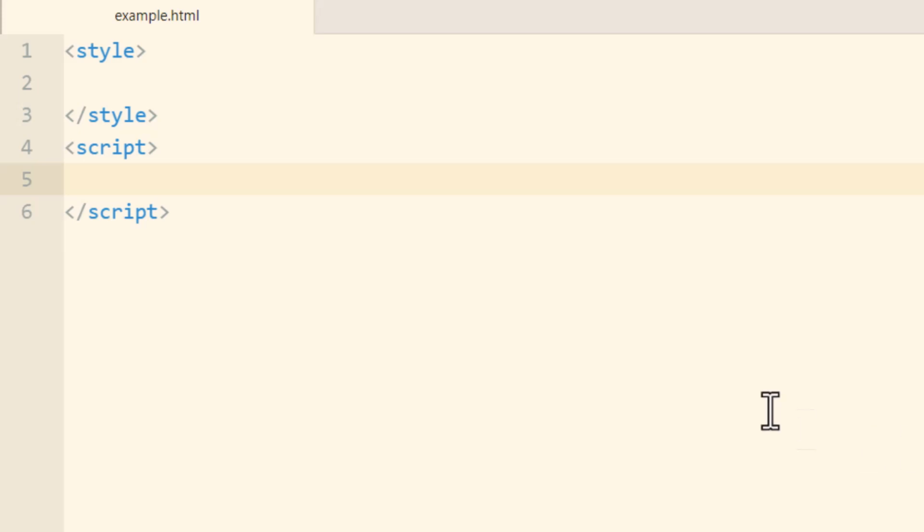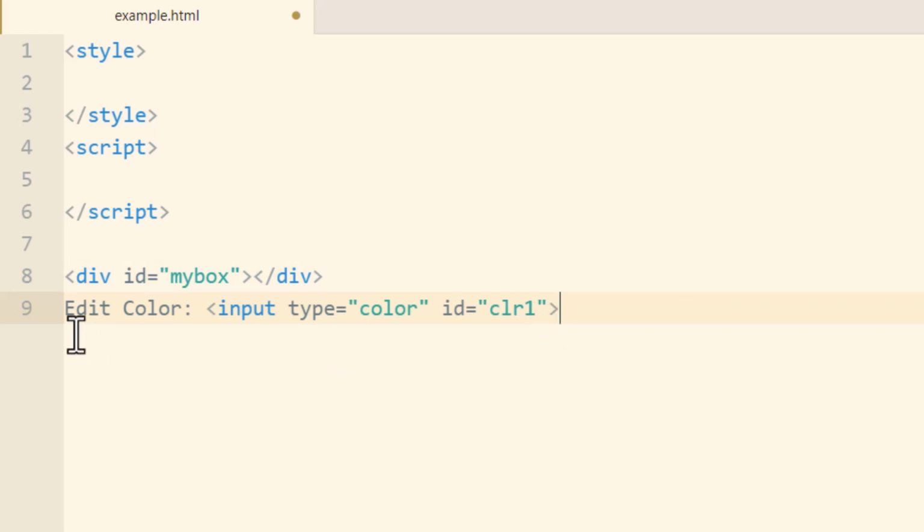Okay, let's start with the bare bones of an HTML document in your favorite IDE or code editor. And the first thing we're going to do in the document, and this would be in your body element, but I'm just going to pop it right here, div ID my box. Then I'm going to add an input color picker that has the text edit color next to it, and it's input type color with an ID of CLR1.